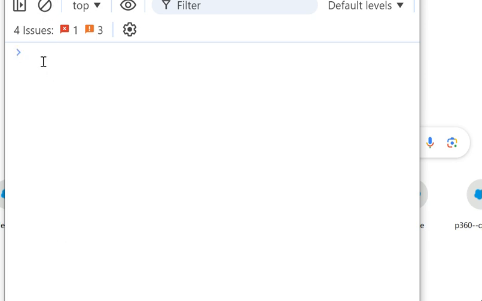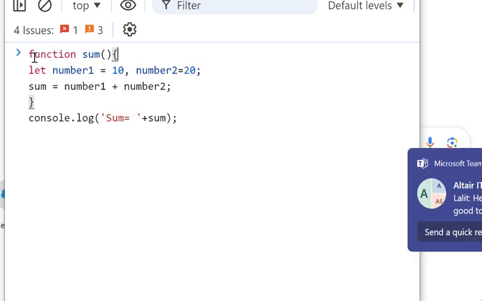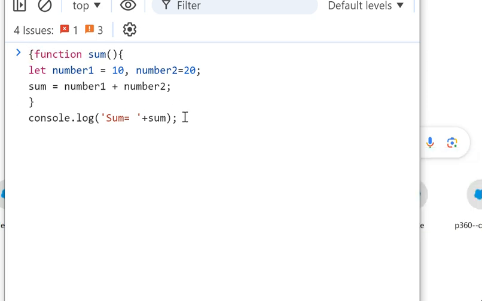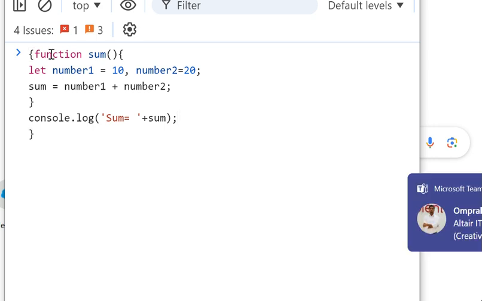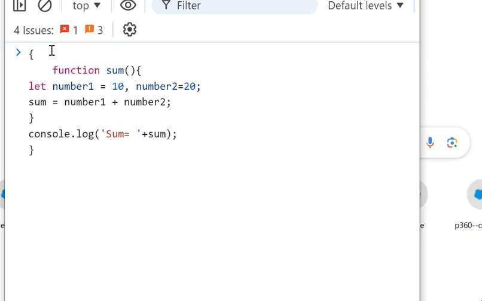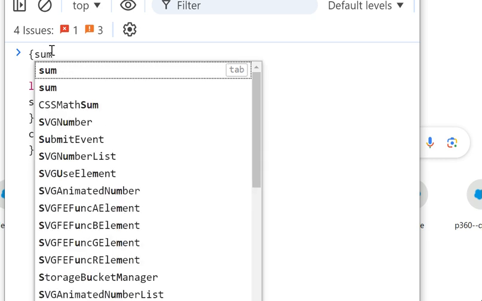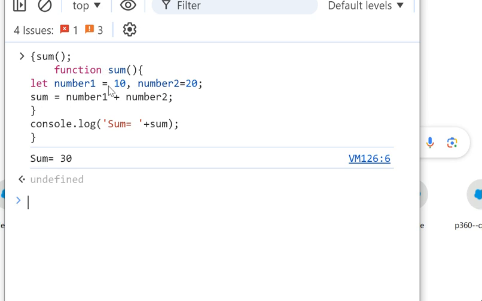Let me do one thing. We will need to use other syntax. So here we need to use this and call sum. Then you can see here the function is called, and then console debug shows sum is equal to 30. Sum equals space and then 30.